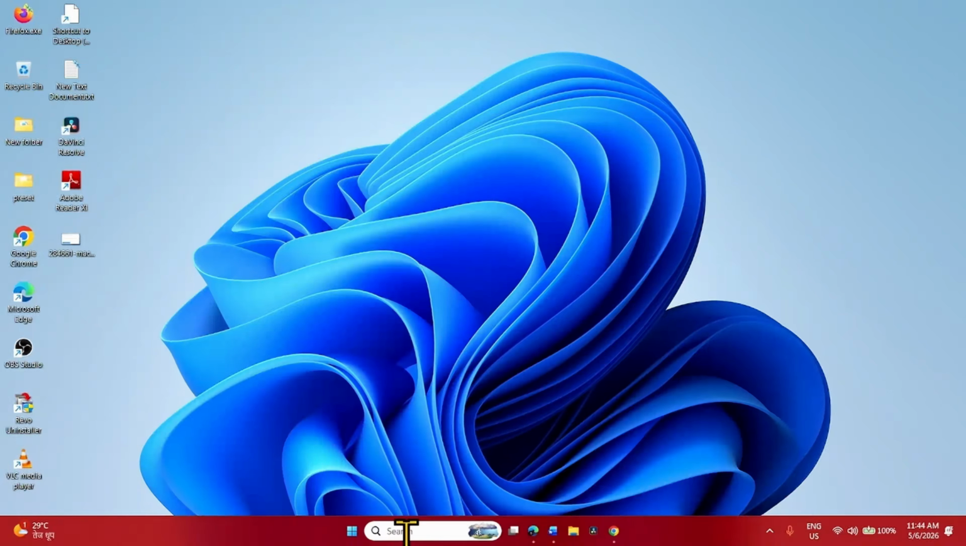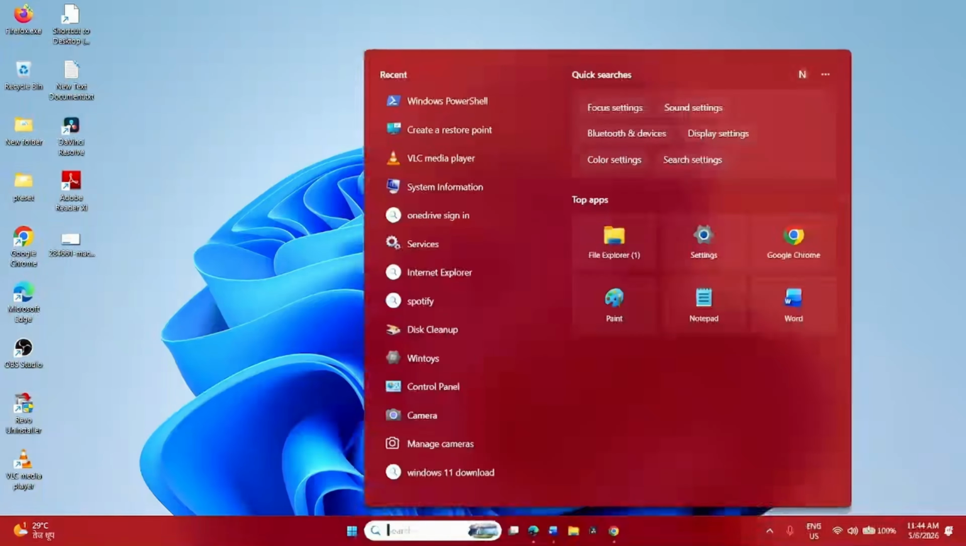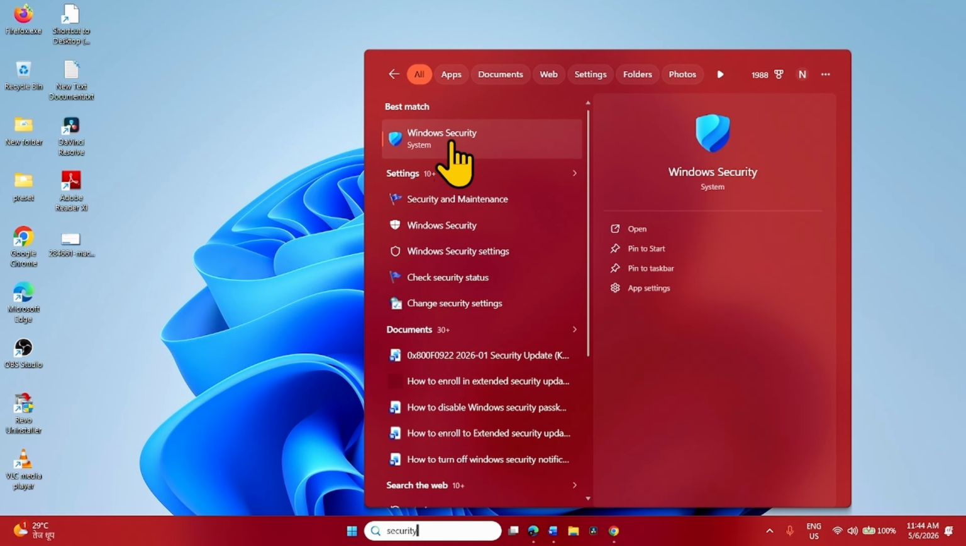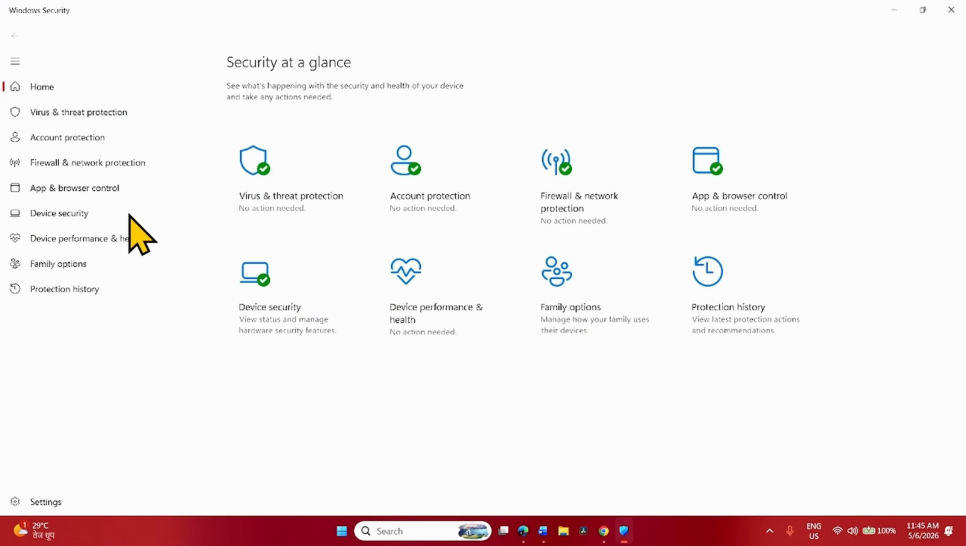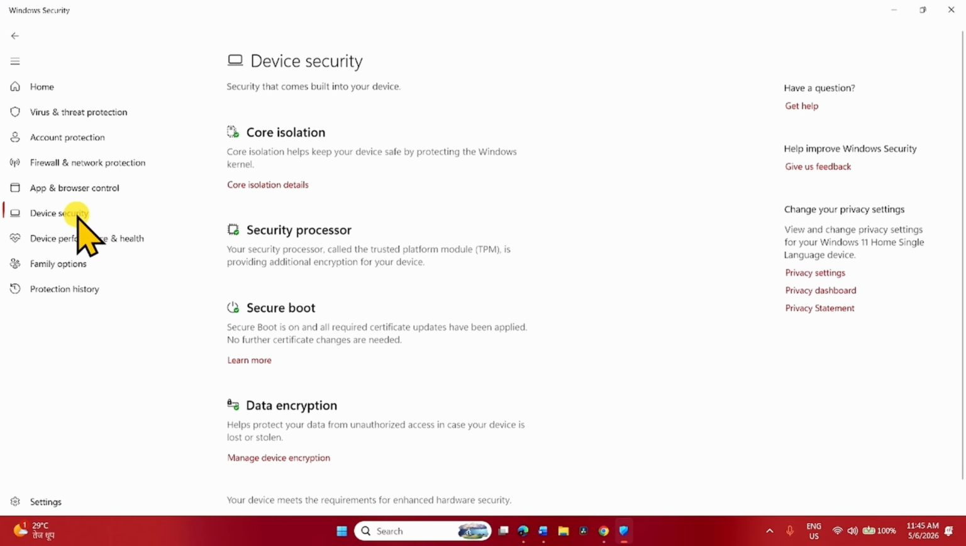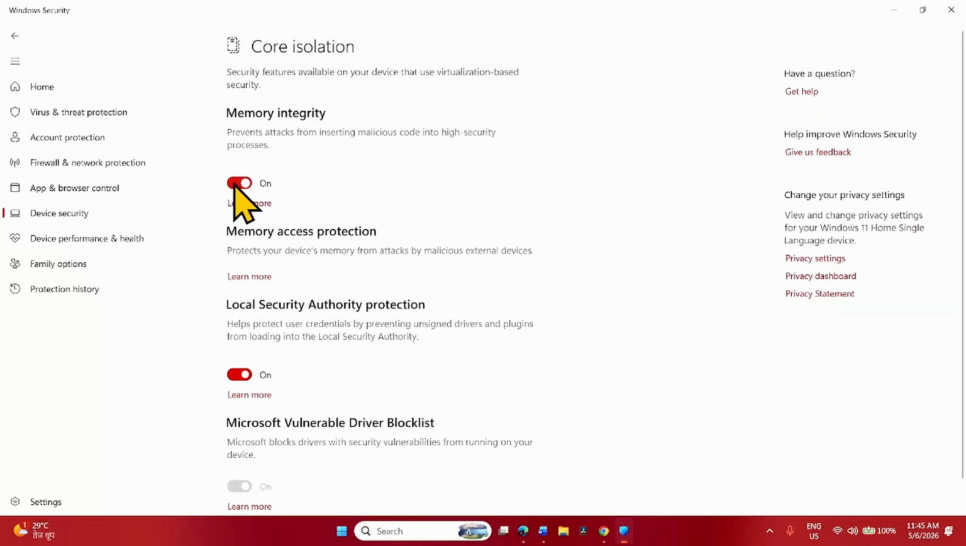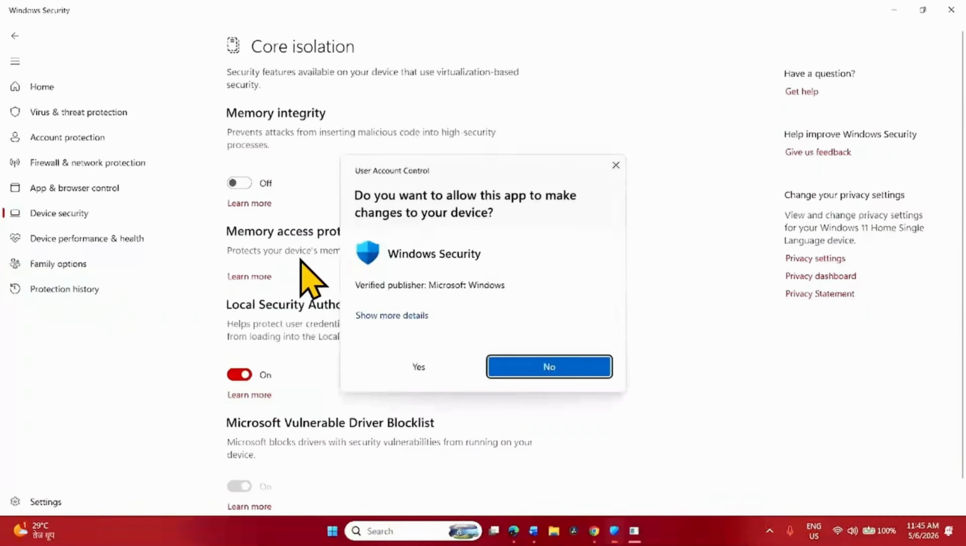For this, click on Search. Type Security. Click on Windows Security. Go to Device Security and click on it. Click on the link Core Isolation Details and turn off this option under Memory Integrity. If User Account Control appears, click on Yes. You may have to restart your computer.